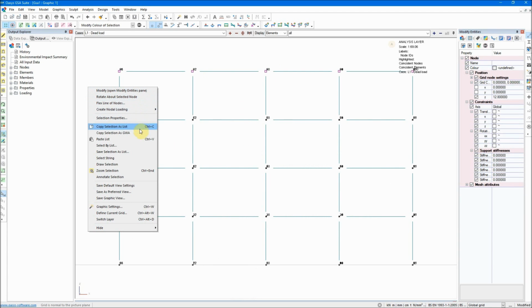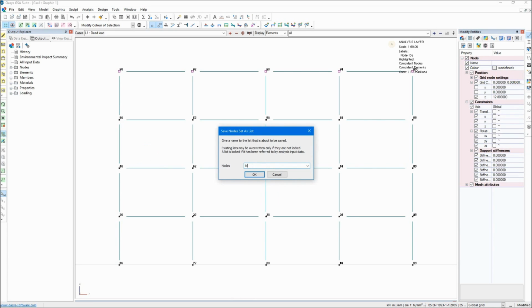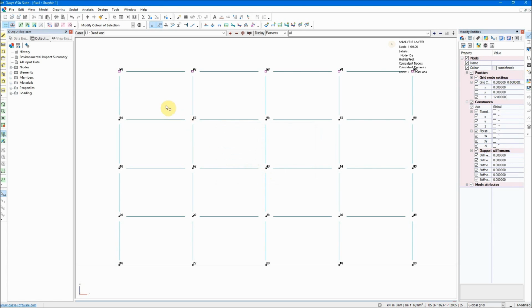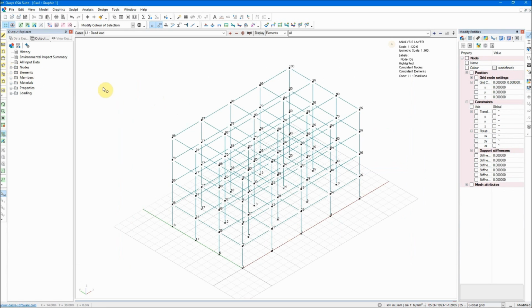I right click and I say save selection as list. Sorry, I have to follow the same format that I have. So this would be the fourth floor nodes. I'll OK it. I'll just click somewhere and go back to my view.